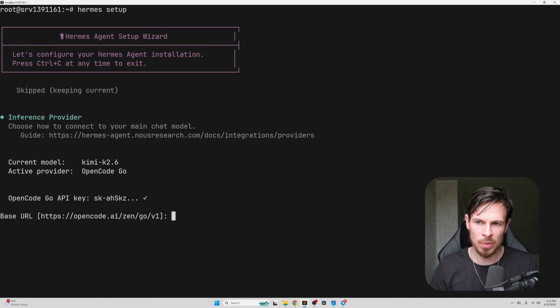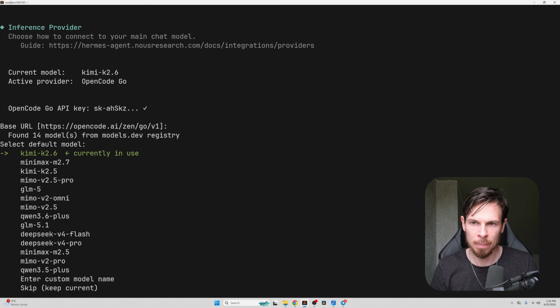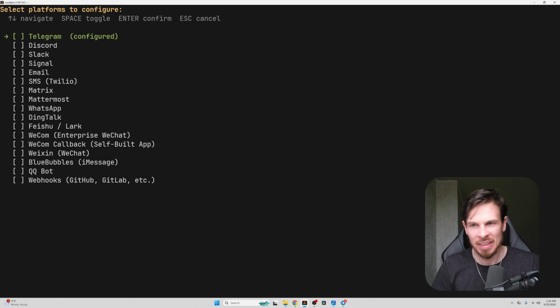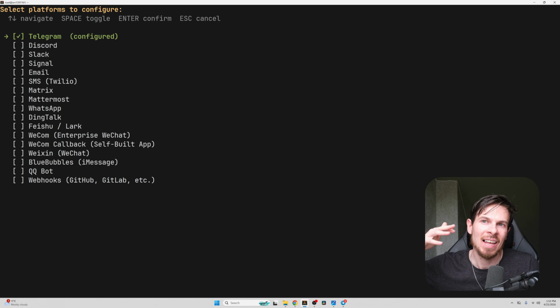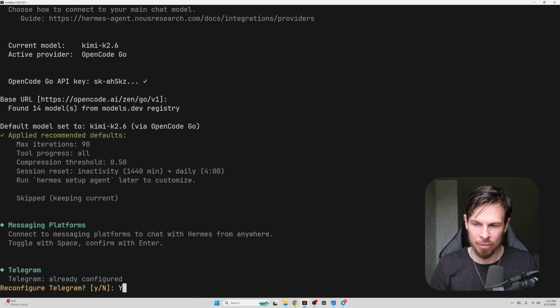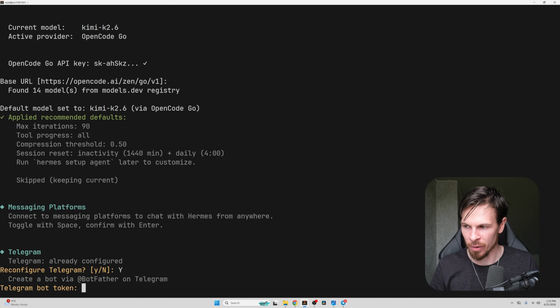So it's going to ask you for an API key. Make sure you do that and paste it in, and I'm going to pick Kimi 2.6. I'm going to set up messaging as well. Now, out of all of these, Telegram is still the easiest one to get going. I tried Discord and Slack, but it's just not really worth going through all the hassle, honestly. Telegram is still super easy. So I'm going to reconfigure this. I already have it, but let me quickly show you how you can do this.